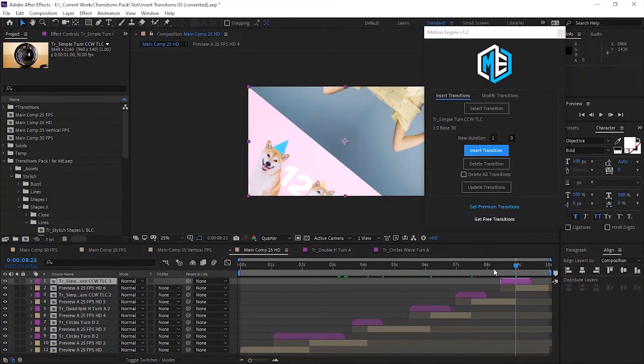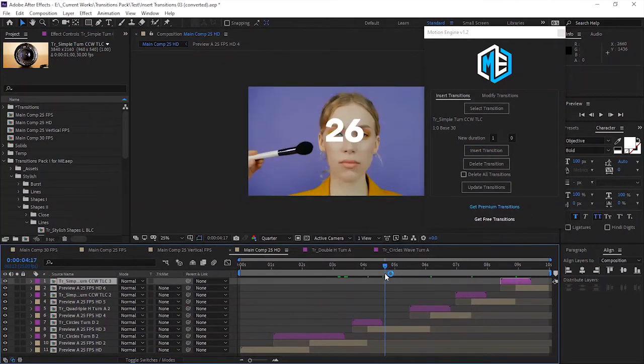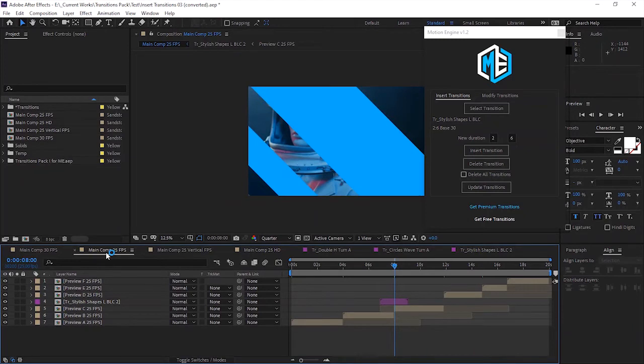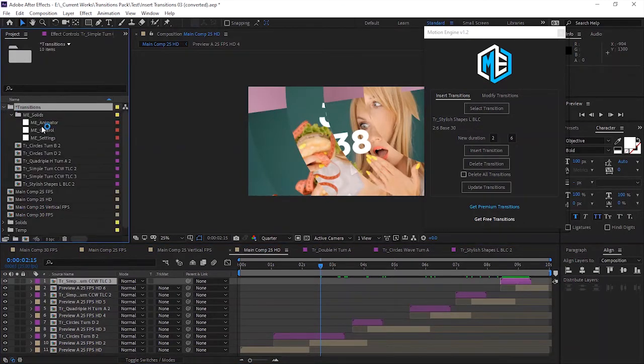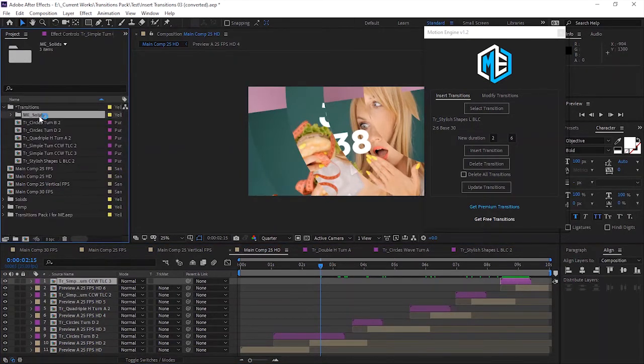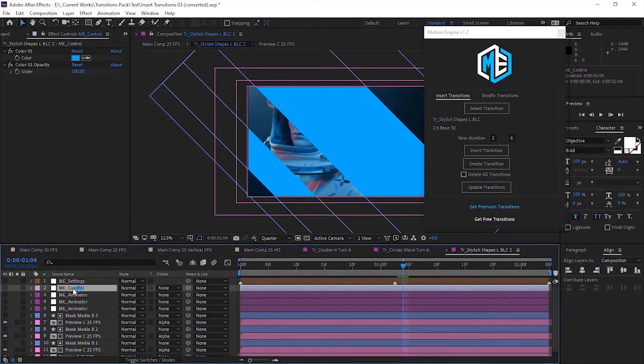After inserting transitions, a folder will be created in the project panel. This folder will contain all the transitions inserted in this project and all their other layers. Some of the transitions have some customization options.